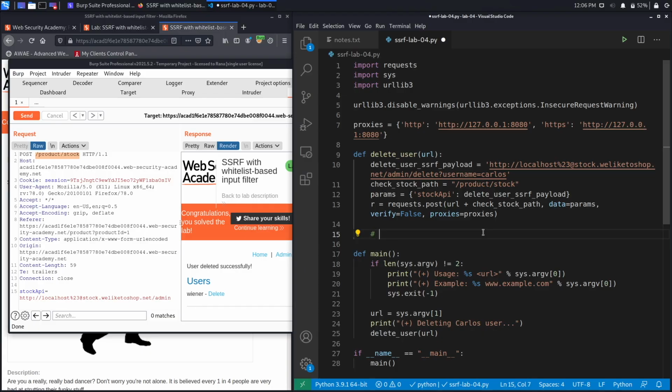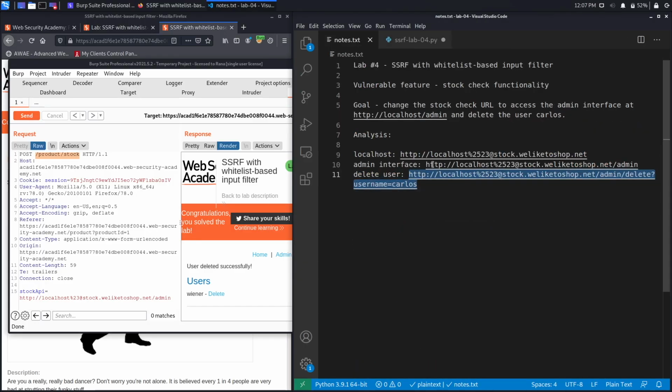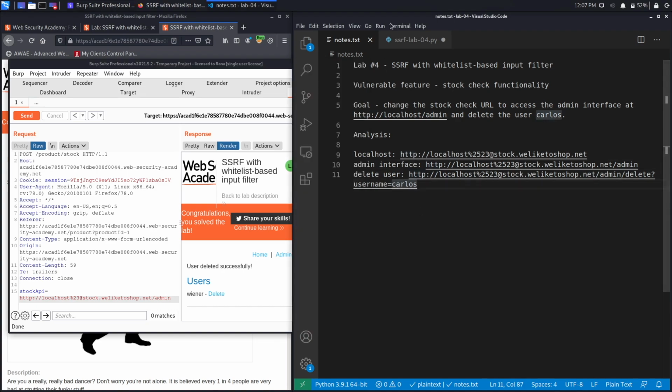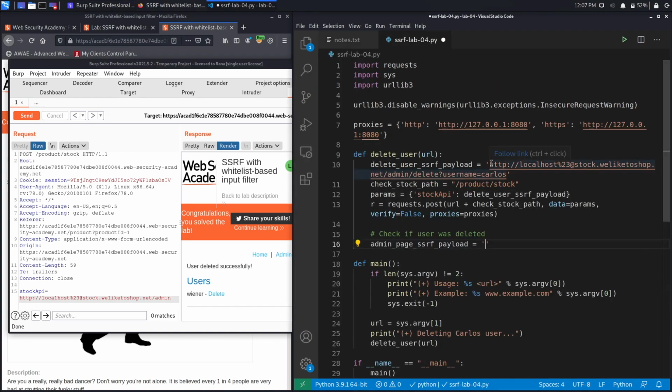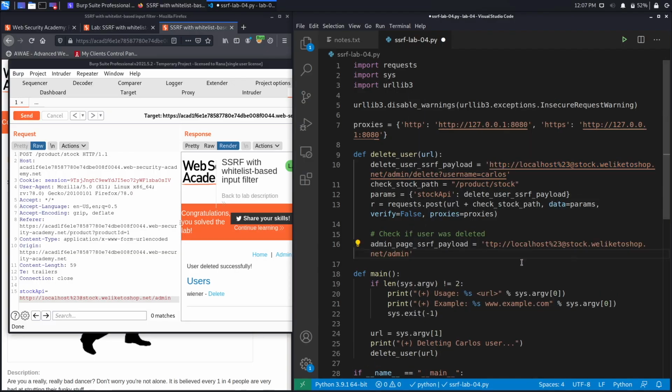So I'm going to add a comment saying check if user was deleted. And to do that, we need to visit the admin page. So we're going to say admin page SSRF payload. And the payload would be this one over here. So similar to what we did over here, in order to confirm that we got this message, user deleted successfully, we needed to visit the admin page. So the payload is this one over here up until admin. So let's copy that, put it in here.